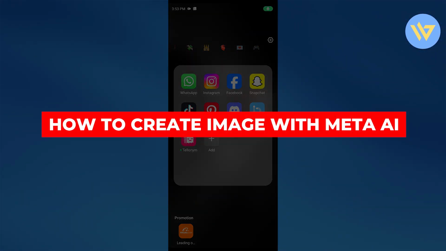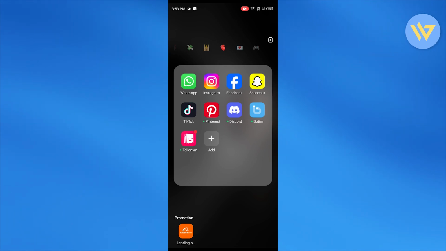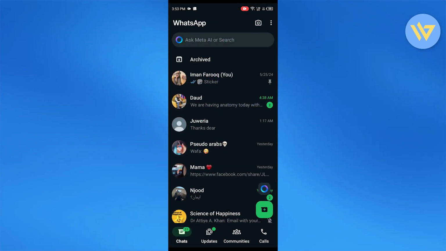How to create an image with Meta AI. So in this video, I'm going to show you how quick, how super easy it is to create an image using Meta AI. Out of the three basic applications that they have, WhatsApp, Instagram, and Facebook, you can choose any of those. I would really like it if you choose WhatsApp because WhatsApp is really easy to use and it's pretty easy to give commands to the Meta AI.